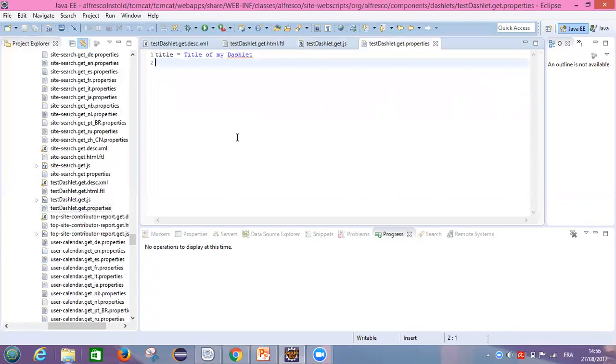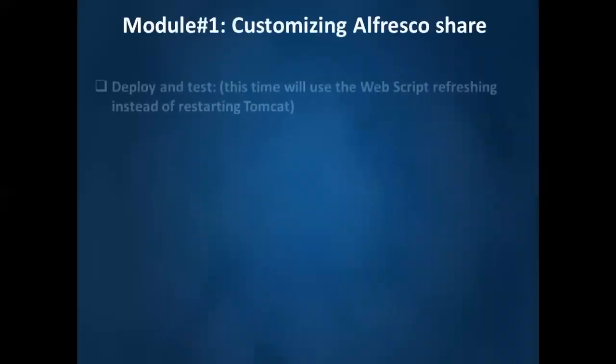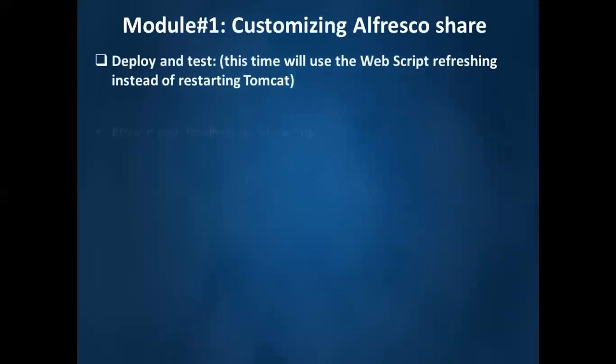Now let's see how we can deploy and test our code. We created our files, so let's see how to test and deploy it. Testing and deploying. This time we will use the web scripts. This time we will use the web script refreshing instead of restarting a Tomcat.